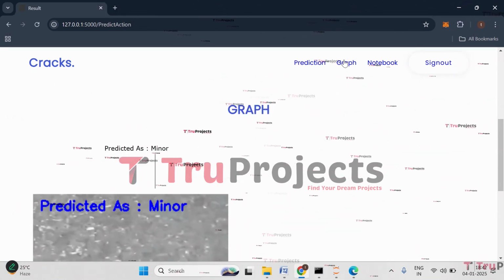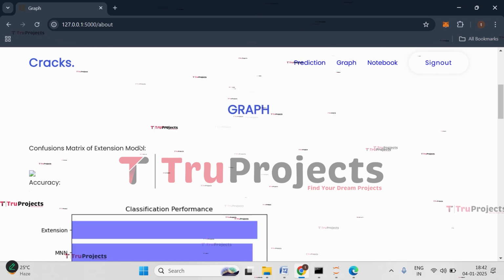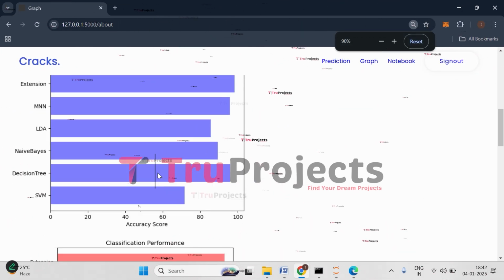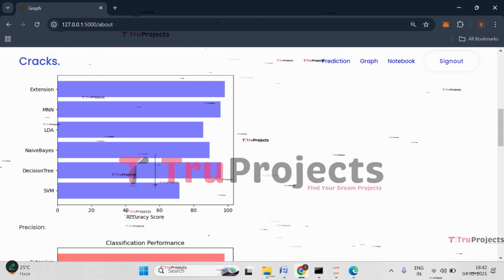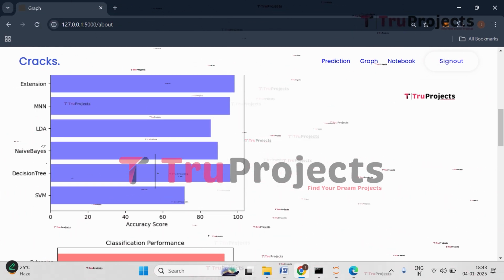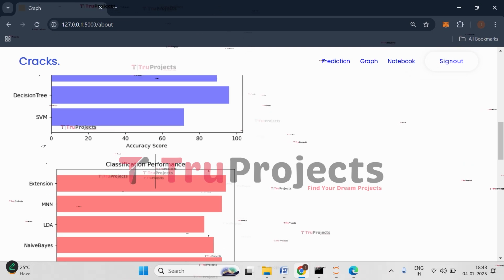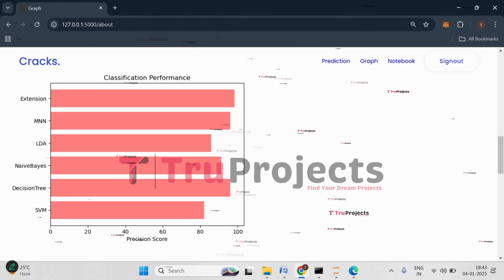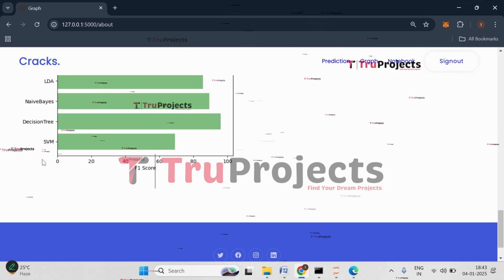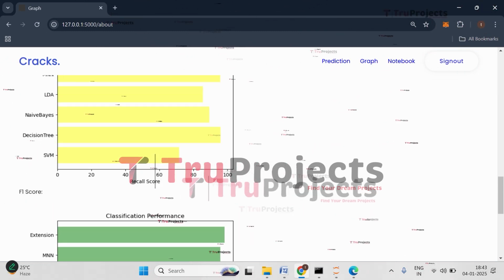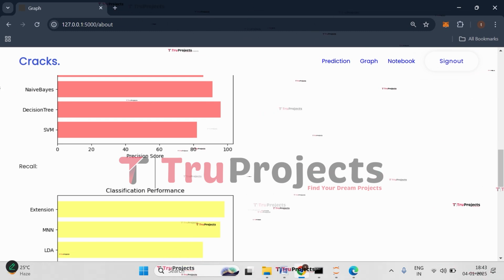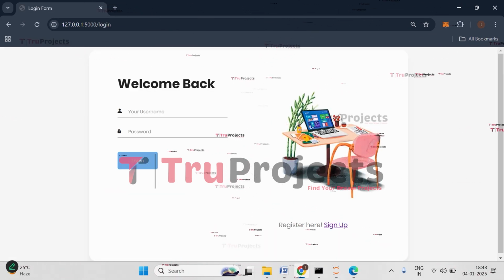Now let's check with the graphs. Click on graph. So here the first graph which we have is the accuracy comparison graph. So this is the accuracy comparison graph. Here on the x-axis we have the accuracy score and on the y-axis we have all the algorithms trained for predicting the major or minor cracks. And this is the precision score comparison graph. This is the recall score comparison graph. This is the F1 score. And that's all. Accuracy, precision, recall, and F1 score are the metrics used to evaluate the models, that is classification models. Now click on sign out.